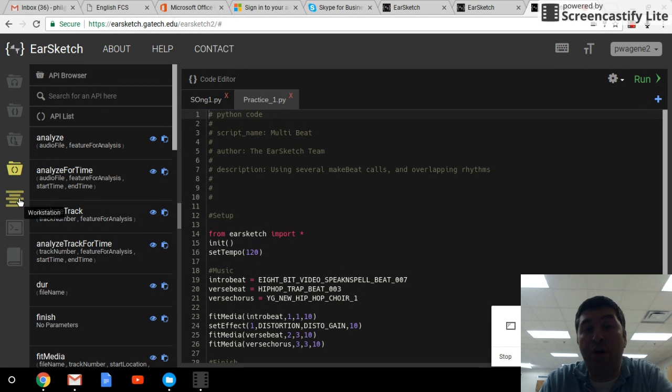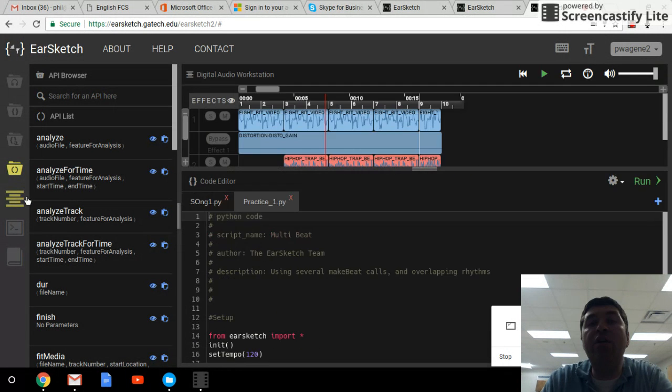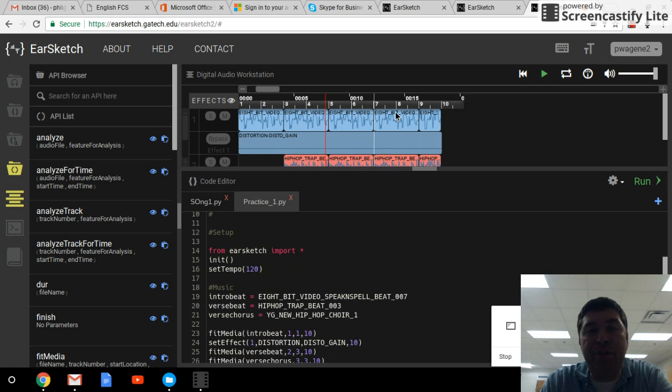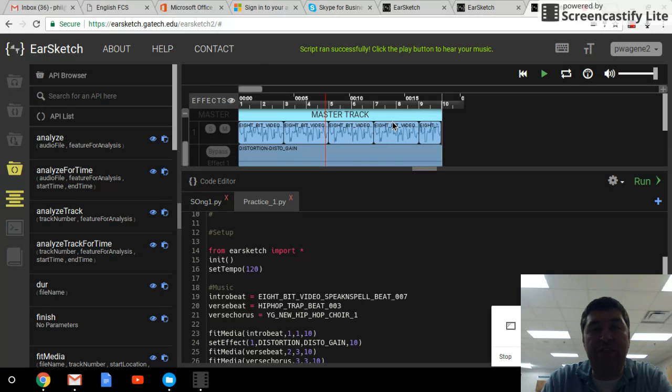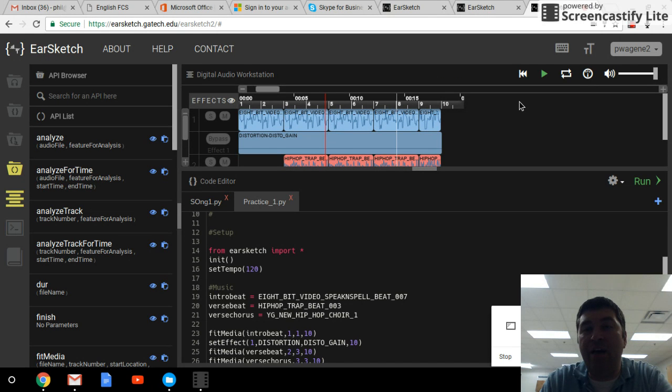Next on our list is the workstation. Whenever you click run, which I'll explain in a little bit, so once you're done coding and placing your code here, in order to bring it up to your workstation, which is where you can listen to your code and what you put together, you need to click the word run. And in the workstation, you'll see that it'll populate. And you have a couple different options. You can click play. You can start from the beginning.